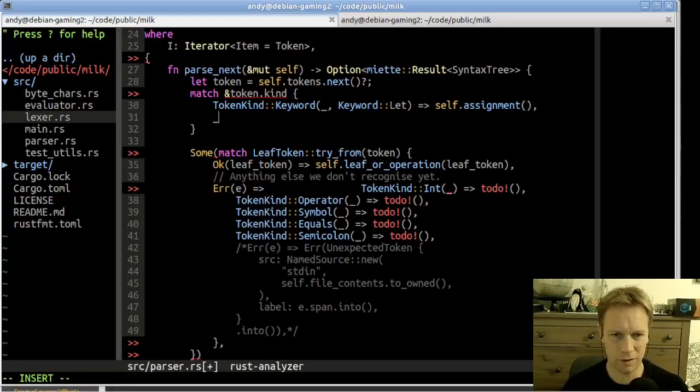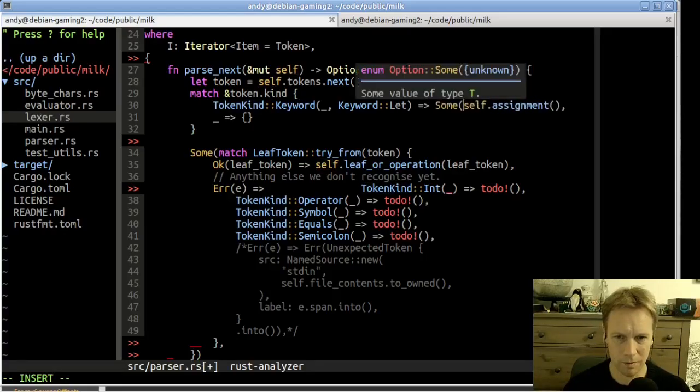But anyway, otherwise, if it's not a let keyword, we don't know what to do with it. But one possibility is that it is just a leaf. So we're going to handle that here. I guess any other keyword. Well, there aren't any other keywords, so we won't worry about that for now. Yeah, so anything else, we're going to do what we used to do before, which is, I guess this should be Some. We'll wrap this in Some.